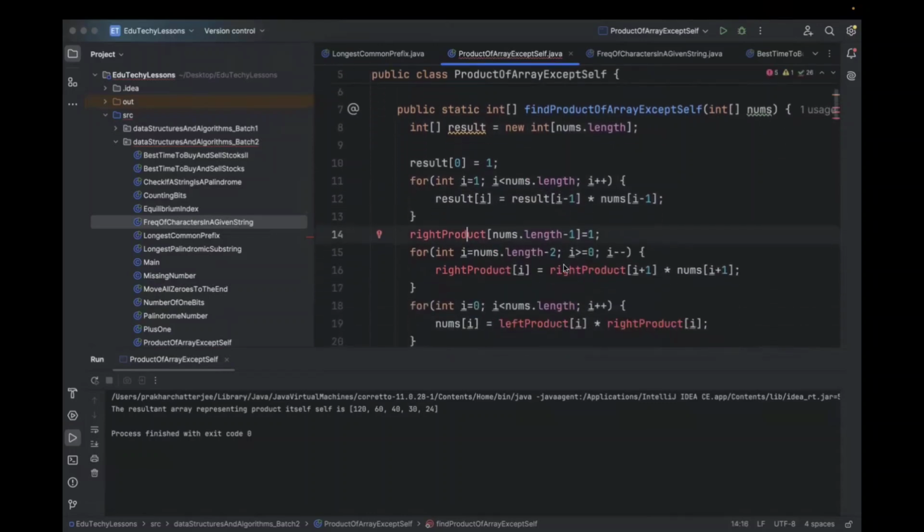And now when we come to this section, we don't need to take another array over here because we simply remove that. We'll say that int rightProduct equal to 1. We just take a variable as we discussed. And we start running our loop from the end of the array to the beginning of the array.